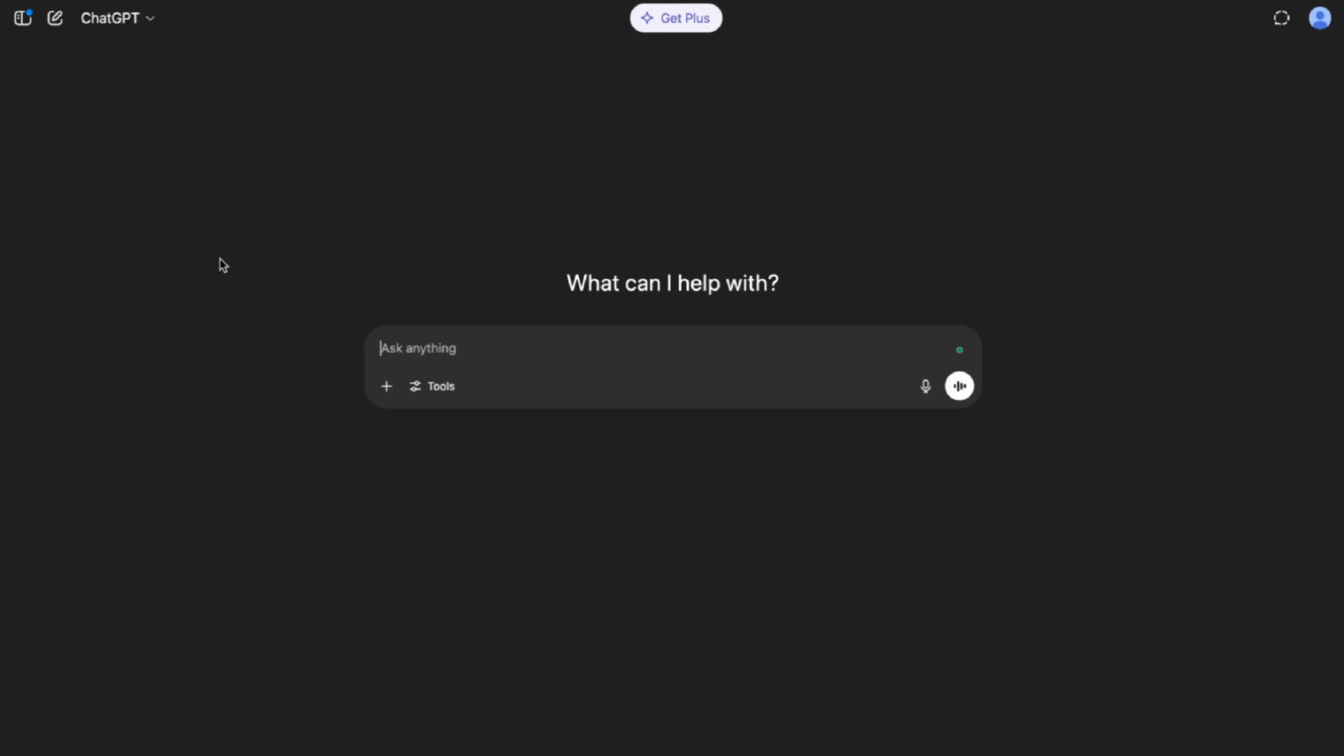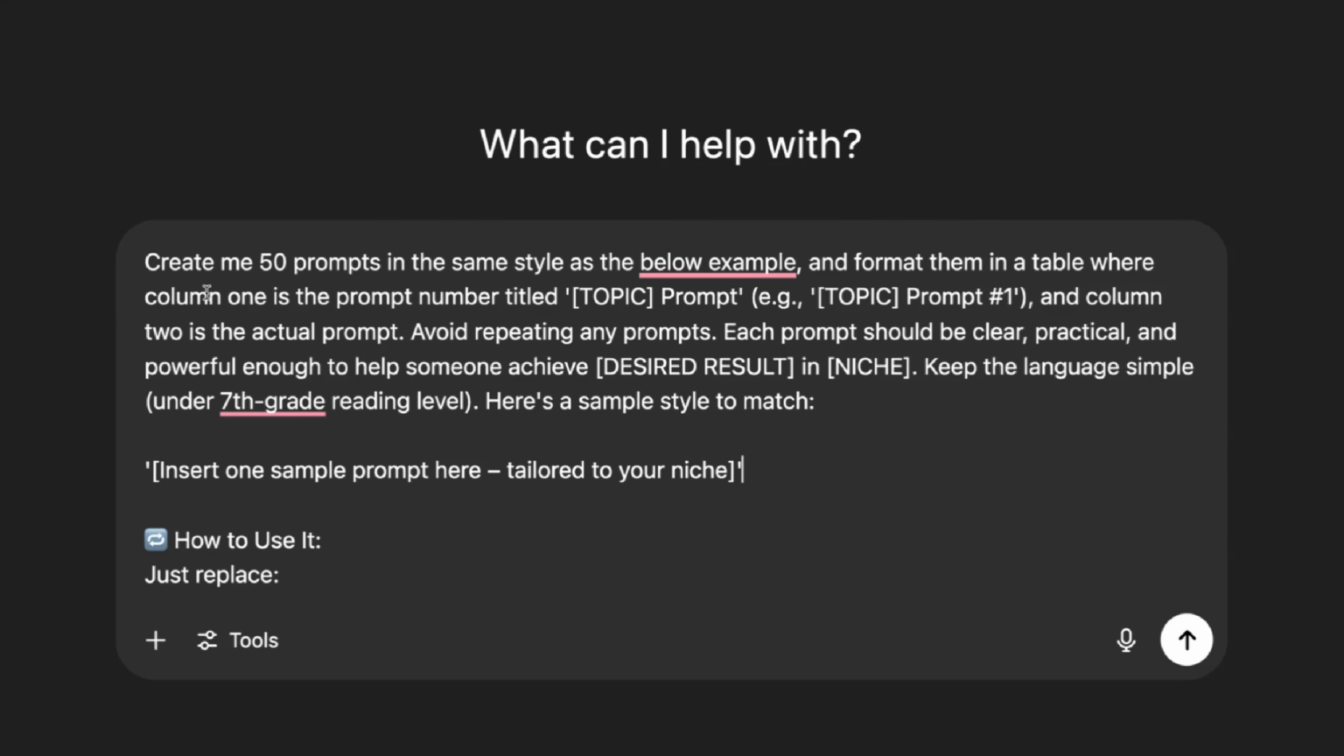So obviously the first tool will be ChatGPT because we need to create our prompts. And as I mentioned, these prompts can work in any niche you can imagine. And here is a universal prompt you can use. Create me 50 prompts in the same style as the example below and format them in a table where one column is prompt number, titled, topic, and then prompt. Example, topic, prompt number 1. And column 2 is the actual prompt. Avoid repeating any prompts. Each prompt should be clear, practical, and powerful enough to help someone achieve desired result in niche. Keep the language simple under 7th grade reading level.